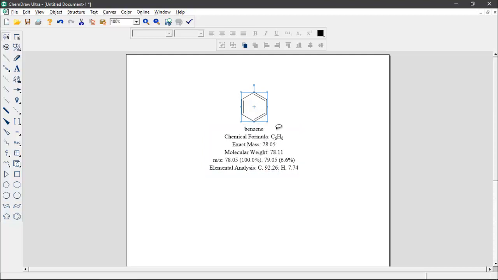You will get name of the compound, chemical formula, exact mass, molecular weight, M by Z ratio, elemental analysis. In this way, you can find chemical properties of any compound.